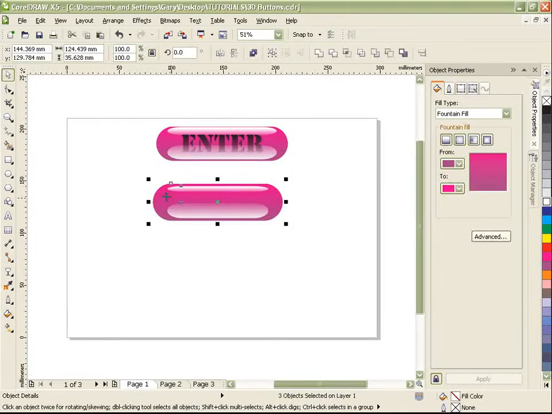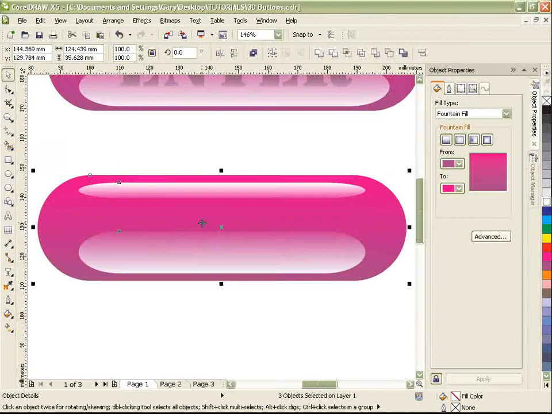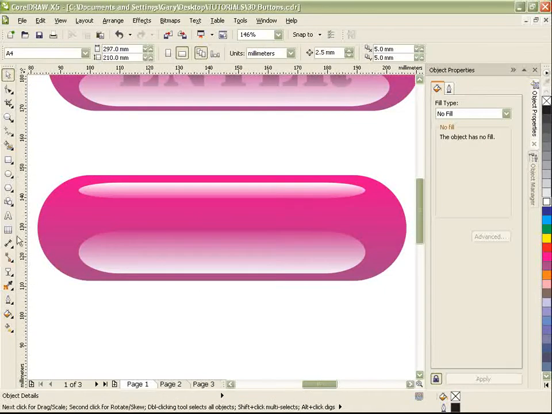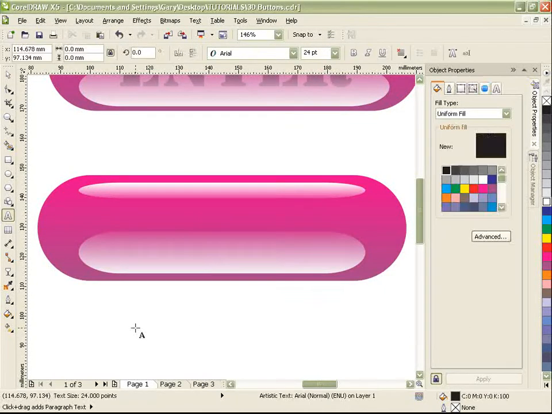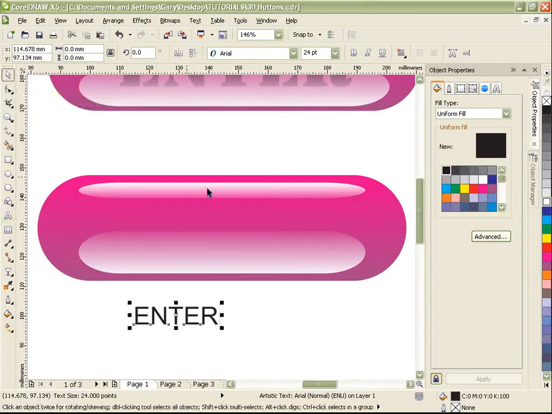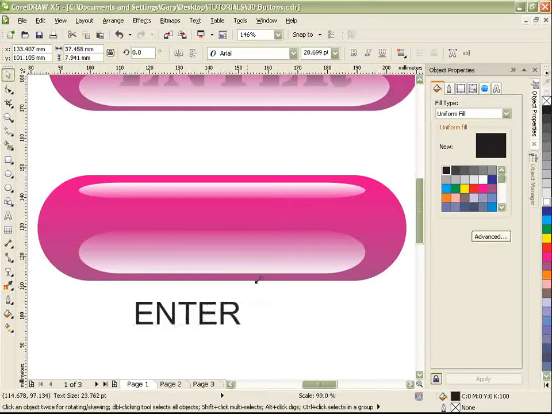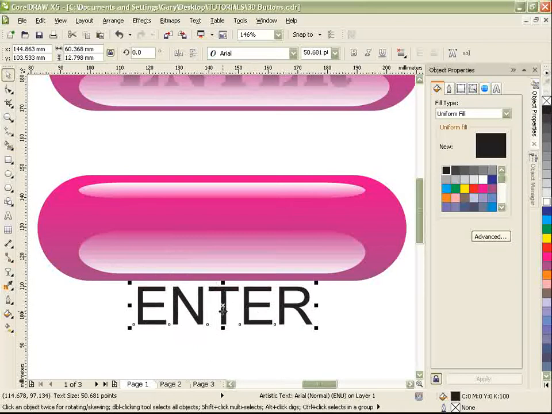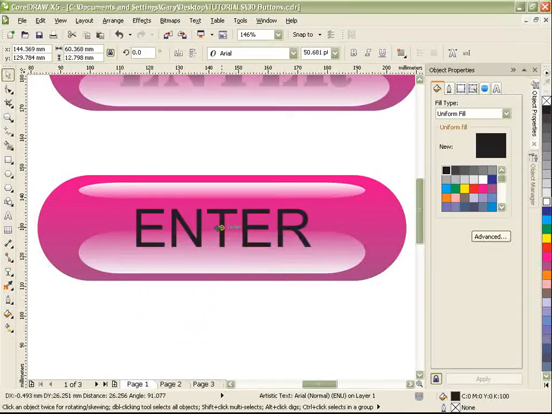And last but not least, we're going to add in the enter wording. So I'm going to select my text tool, just click once for artistic text. Holding down shift, I'm going to type ENTER. Grab my pick tool here, drag the corner out and position my text in the middle of the button. I'm then also going to change the font to something a little bit more exciting.